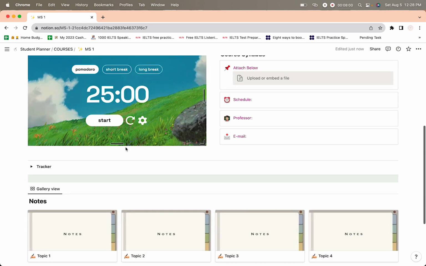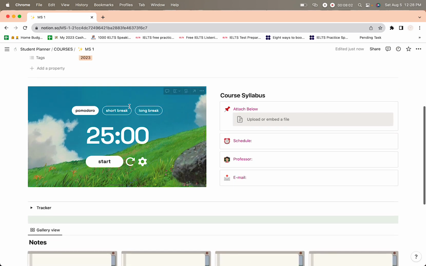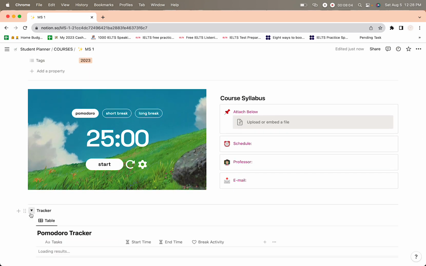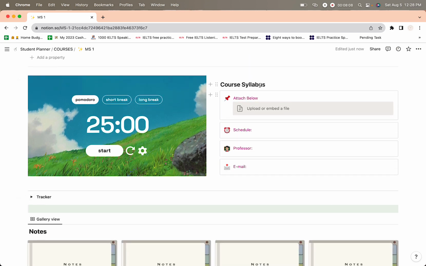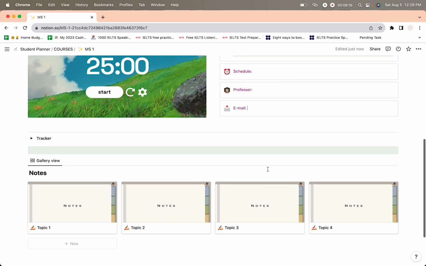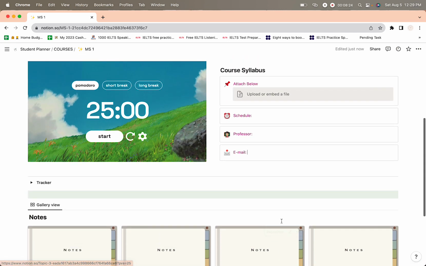I also added a widget for a Pomodoro tracker and table in here. You could also attach a course syllabus, add your schedule, professor, and your email, and the email address of your professor. Then at the bottom, we have a gallery of your notes for each course.